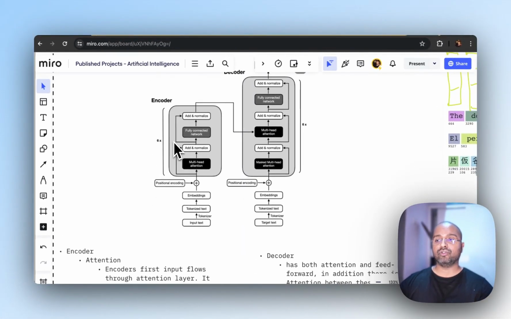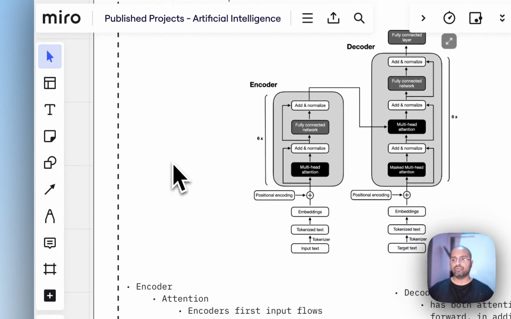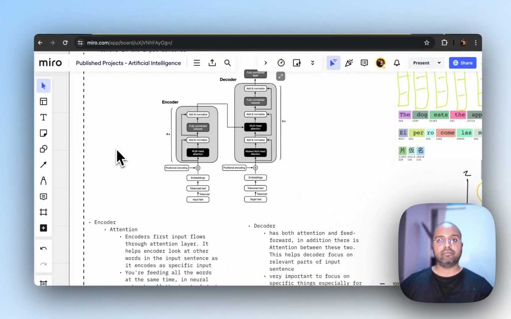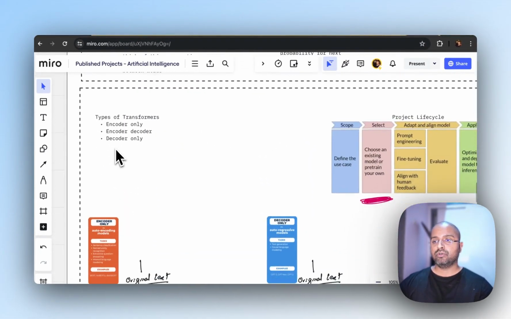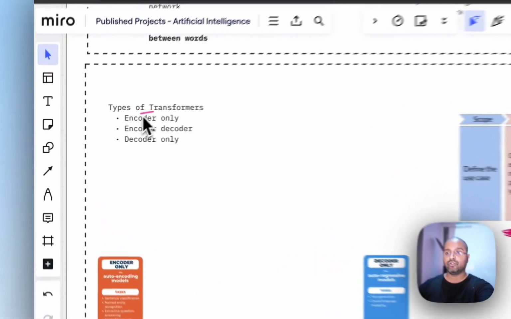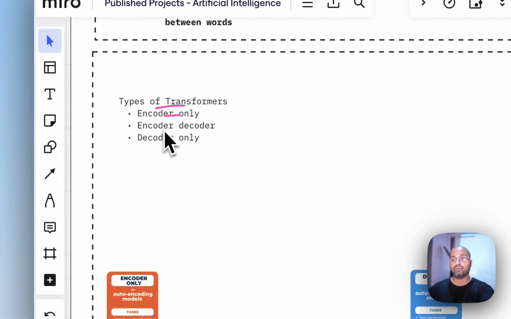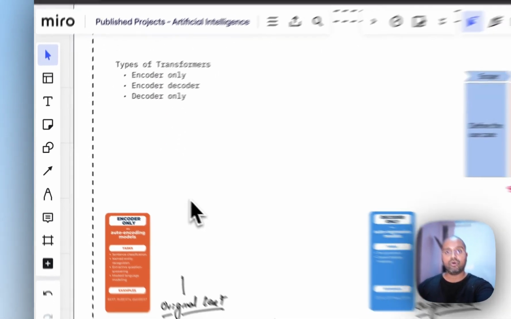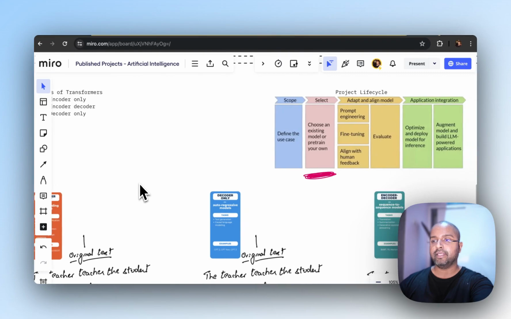Now, there are scenarios where you might not end up using both of these together, based on the application. So there are a few types of transformers: encoder only, encoder decoder, and of course decoder only. We are going to look at these three things in this section.